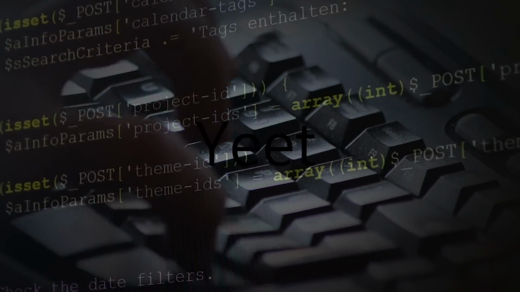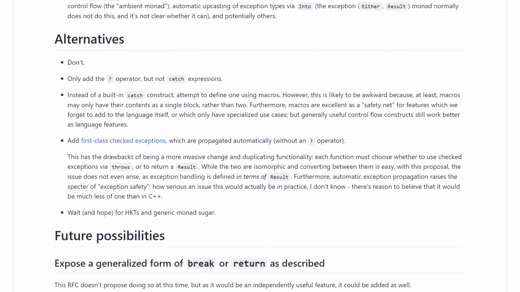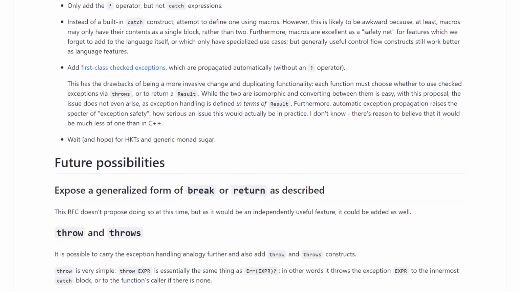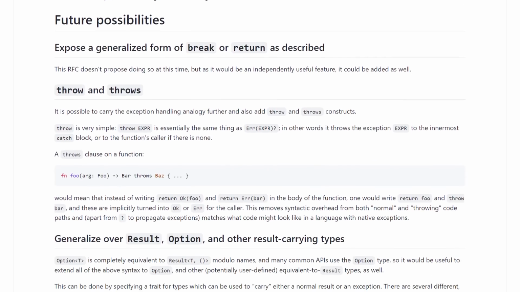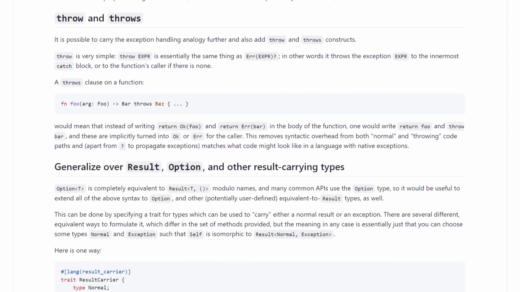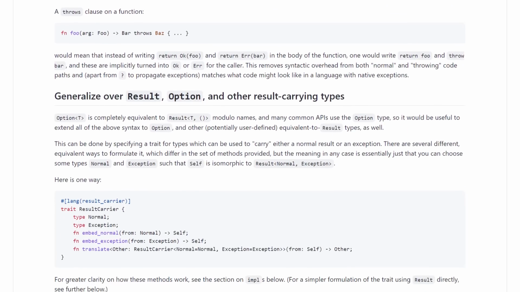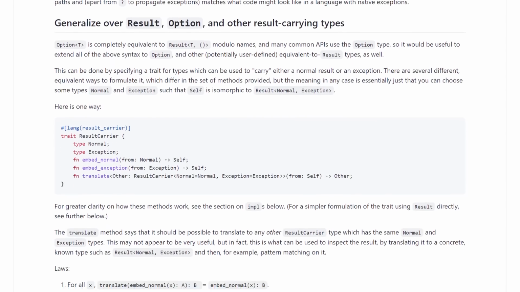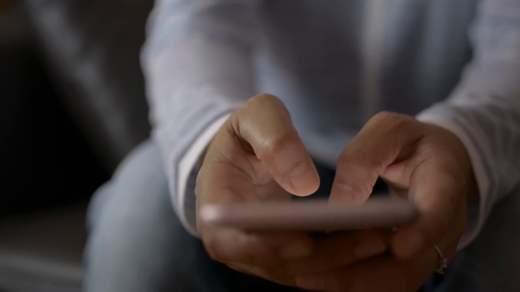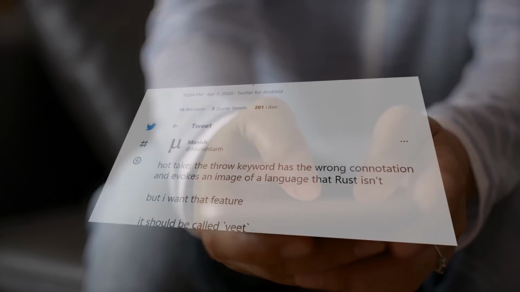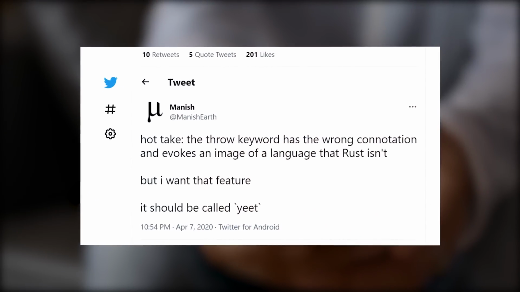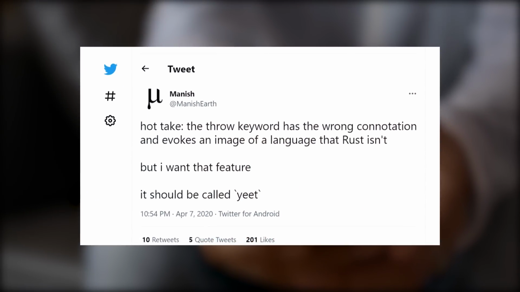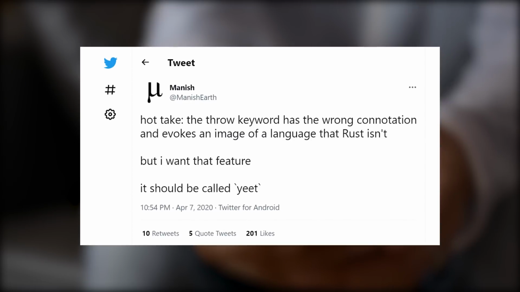new keyword, yeet. The idea of early returning errors was first introduced in an RFC all the way back in 2014. Originally, using the keyword throw was suggested, however there is disagreement about which keyword should be used. The feature was then forgotten about until April 2020, when a Rust team member tweeted out, "Hot take, the throw keyword has the wrong connotation and evokes an image of a language that Rust isn't. But I want the feature. It should be called yeet."